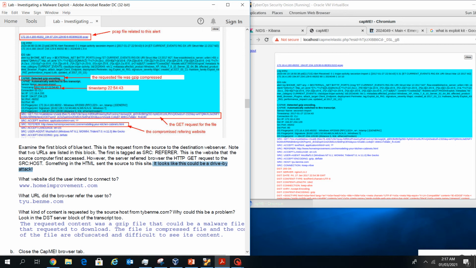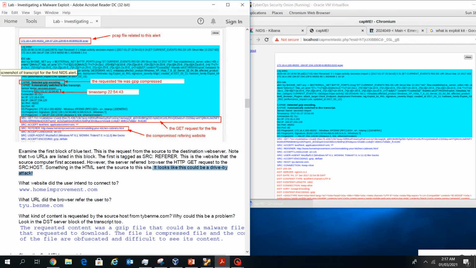So what website did the user intend to connect to? When they're searching for something in the search engine, they will find maybe in the first rank or second rank the website that they want to visit. Then they just click. So in this case, the user did click this one, homeimprovement.com, right? This one.